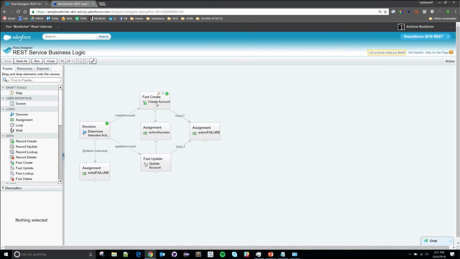If it's a create account, I do a fast create, which just jams the whole object into Salesforce. And assuming it succeeds, I have an assignment where I set my response variables. Again, those 5 response variables I showed you inside of Workbench, I'm just setting those. Same thing for update account. I do a fast update on that account. Assuming it succeeds, I do action success.